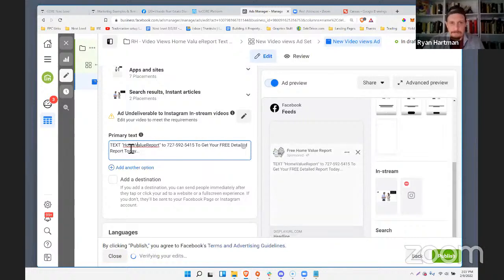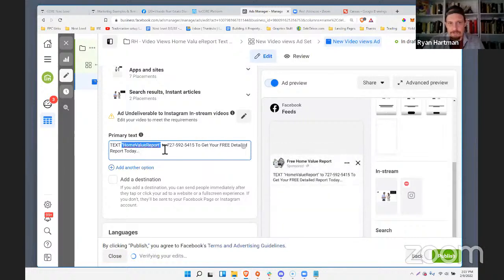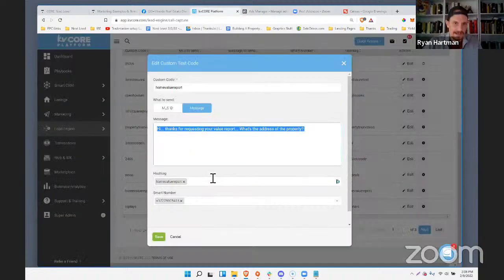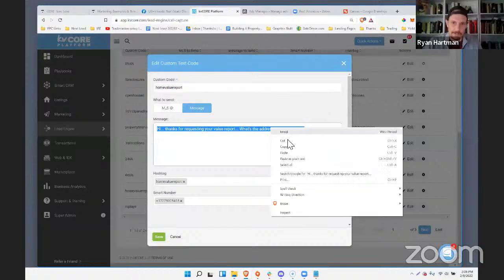Now, just a little bit of a tip, and I've run into this issue before. You see how home value report is actually 3 words, but the way I entered it into the system, it's all one string. So what some people will do is they'll text home value report with spaces in between. And one thing to protect yourself against that happening, because if somebody texts this without spaces, then I actually won't get the lead. It's kind of a bummer.